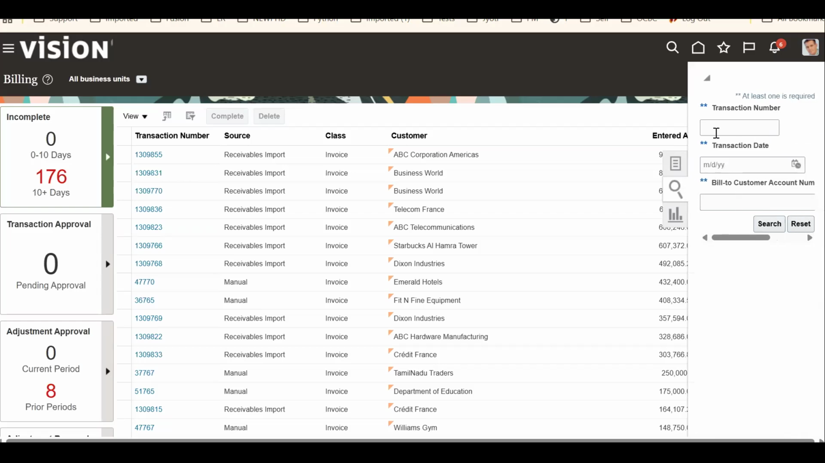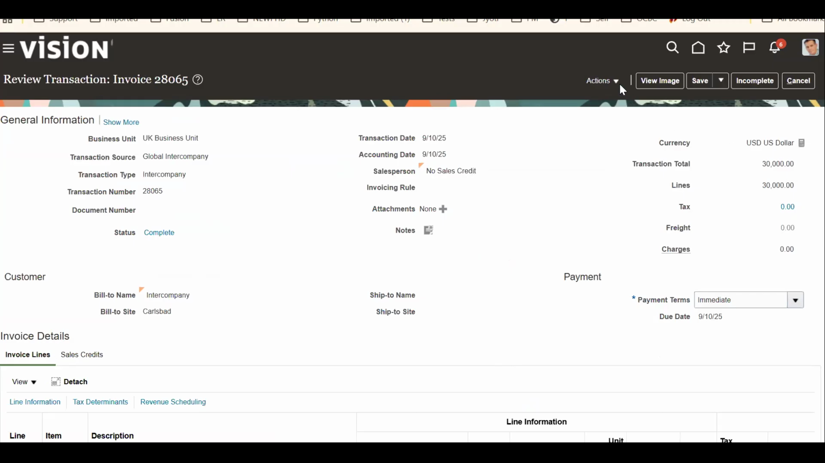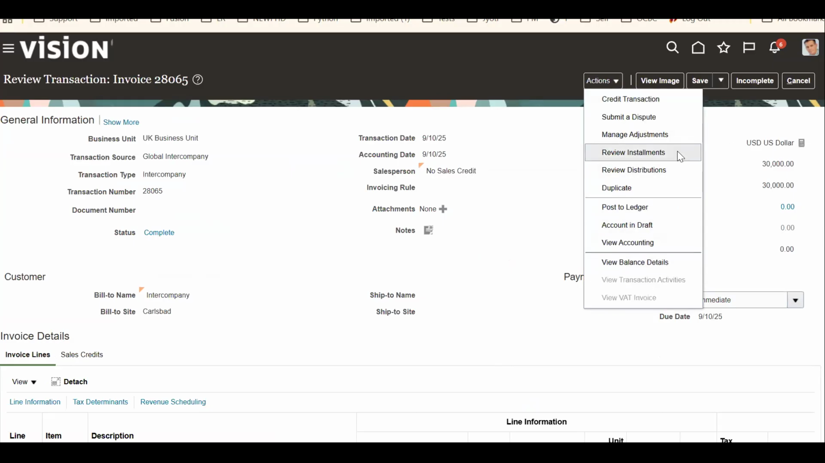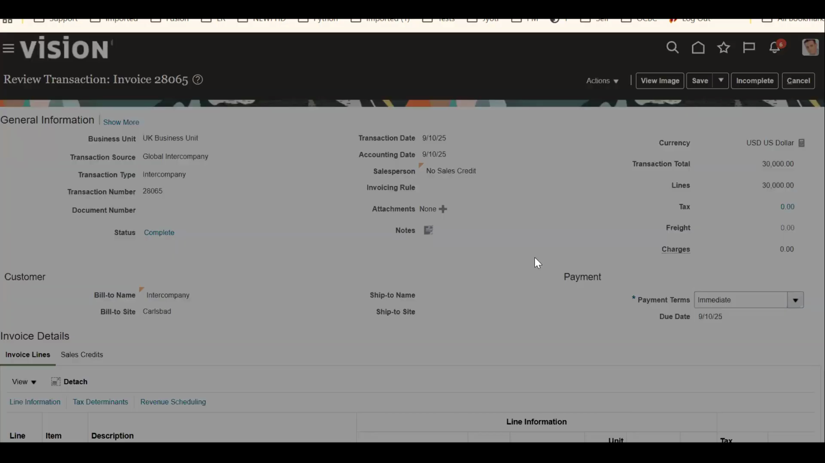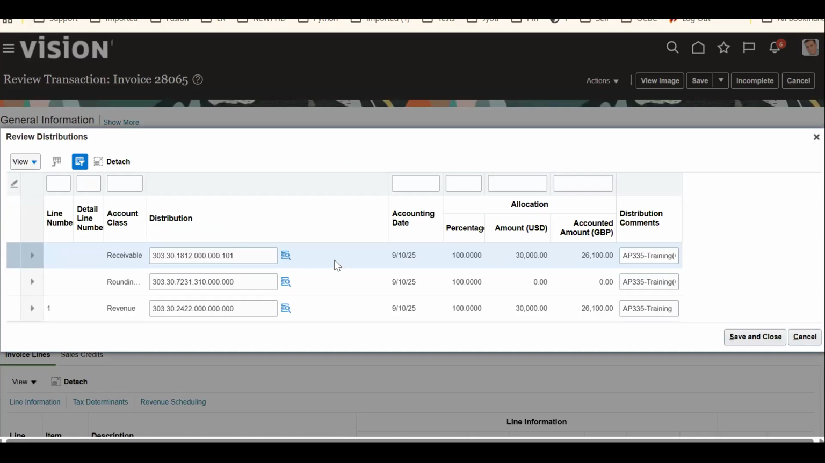Let us query the invoice, which I just copied from there, 28065. So this is the invoice which is created from intercompany module. We can see the distributions. It will have the same distribution which we just saw. So, I think a few distributions. Intercompany supplier and intercompany customer, all of the derivation remains the same as any other intercompany transaction.